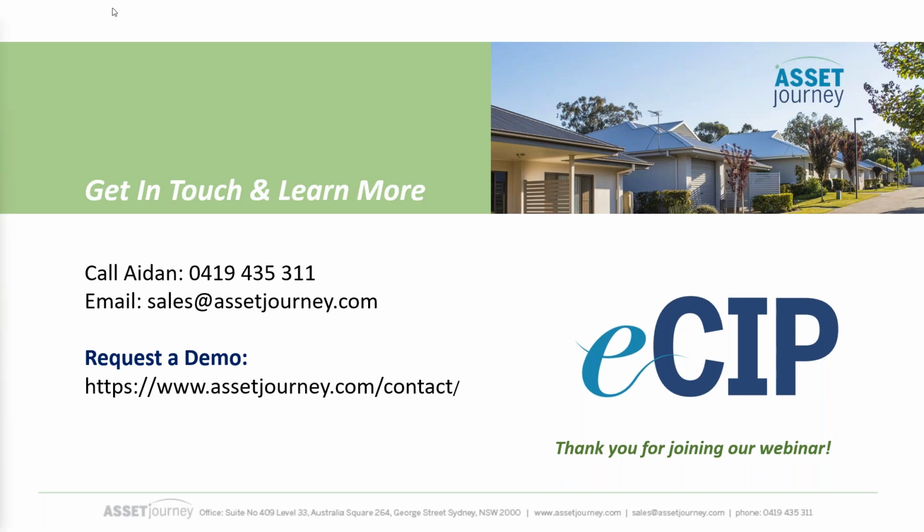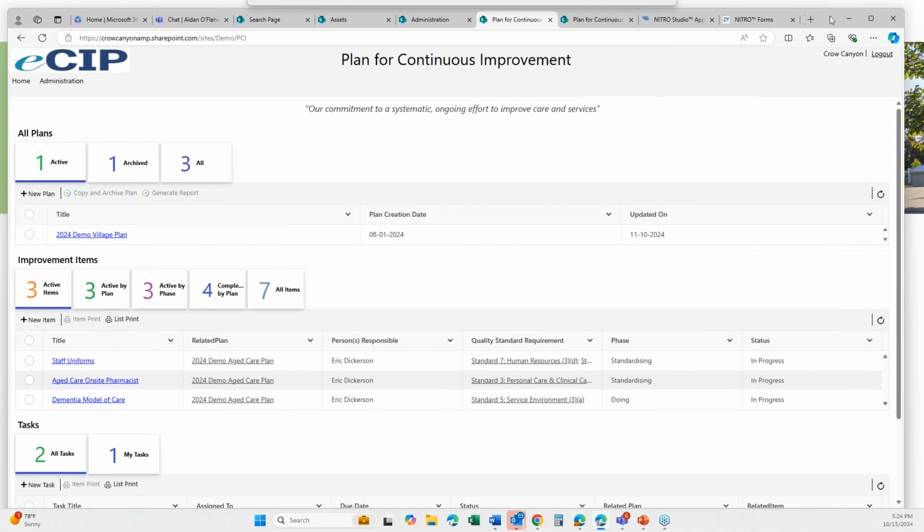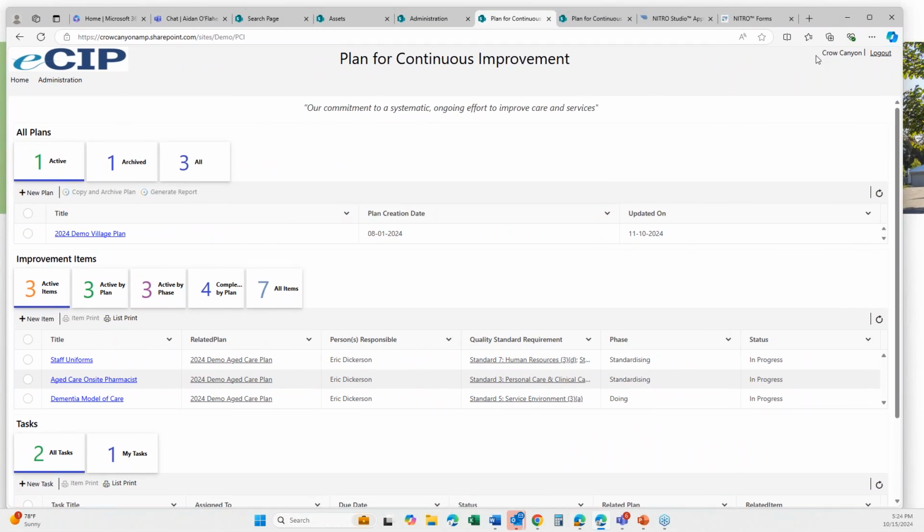All right, let me bring over the demo of our program and go through it briefly. We can do a one-on-one demo with any of you anytime to show you in detail. This runs in Microsoft Office 365.